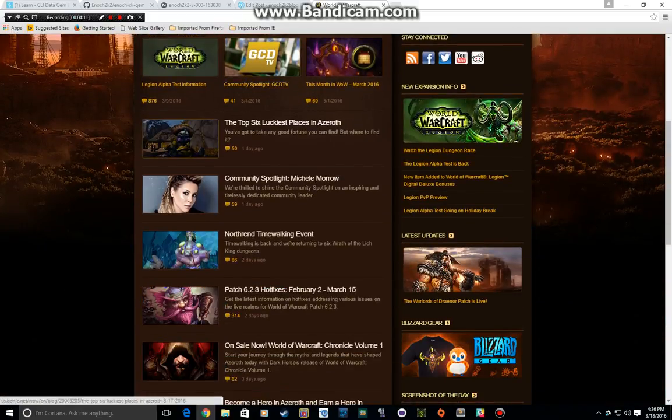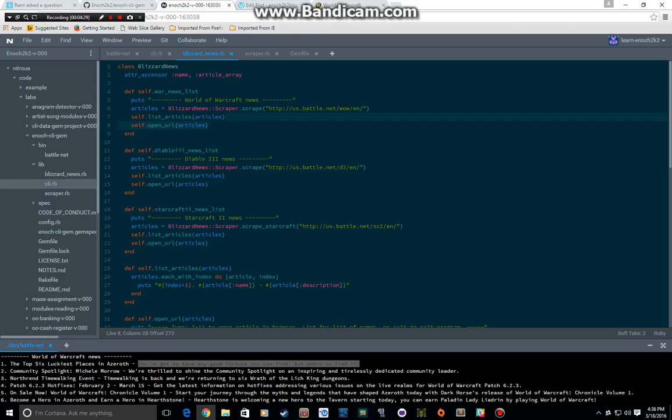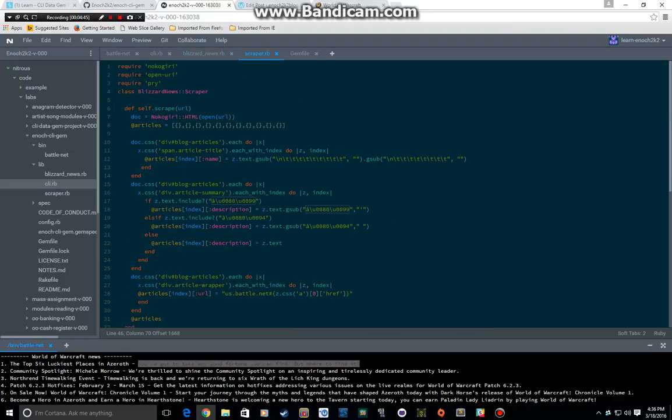So you see the top 6 luckiest places in Azeroth, and then you have a short description right here. And it also has a URL. If you were to click this, you can see it on the bottom left of my screen right now. I also scraped that as well. So basically what happens is my scraper, which is right here, the articles, I set a variable articles to Blizzard News scraper.scrape, and then it takes in a URL argument. So my Blizzard News scraper is right here, and there's my method for scrape.